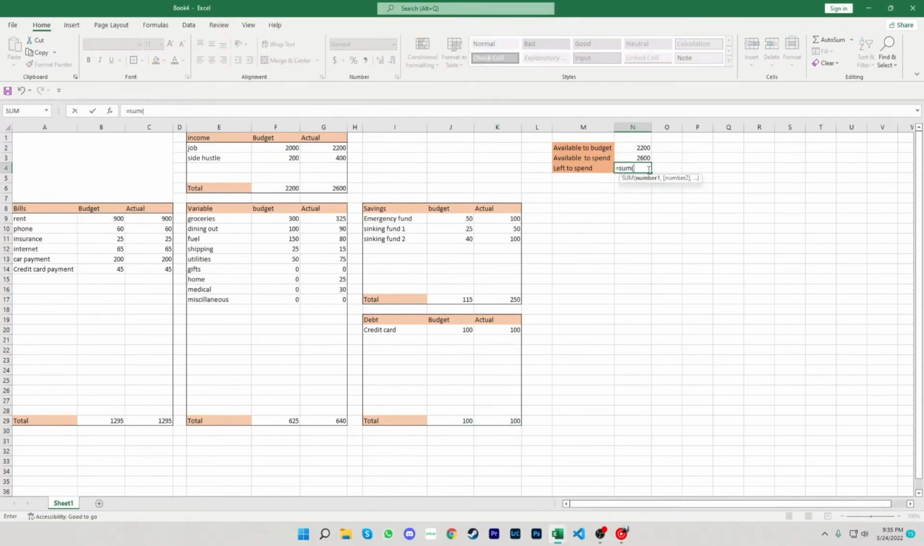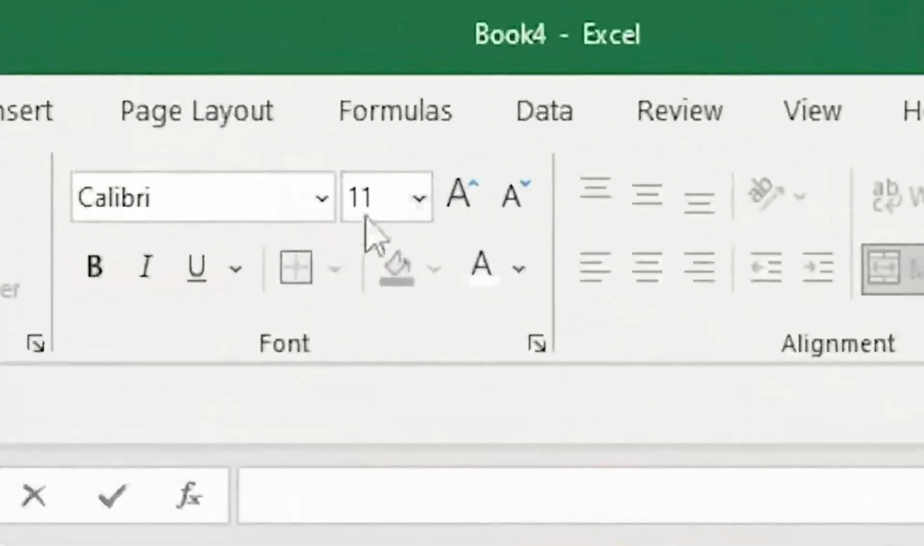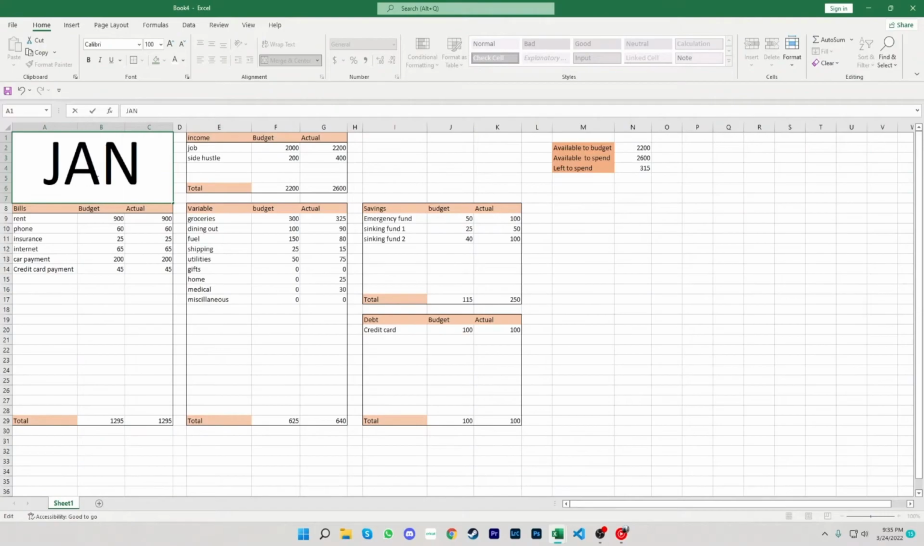Left to spend, of course, is going to be the difference between that one minus whatever is the total, minus all the little expenses, right? So that's what's left to spend. Notice that they took all the different fields. And then we have January. If you need to pause the video to see the formulas, you might want to do that because sometimes they're a little too quick, right?